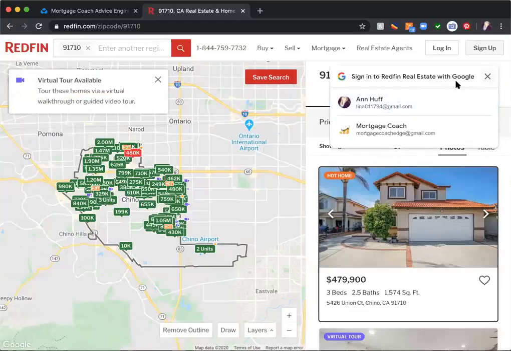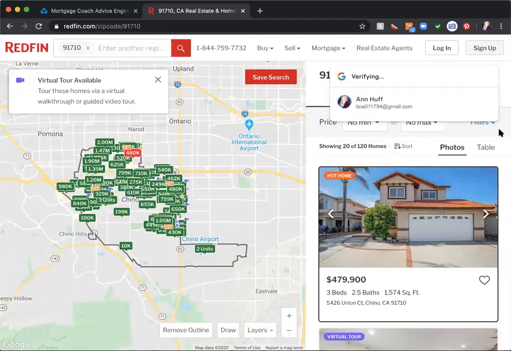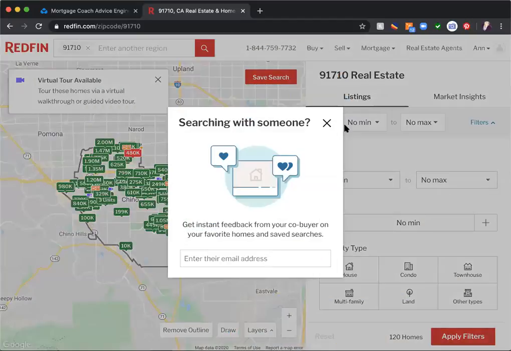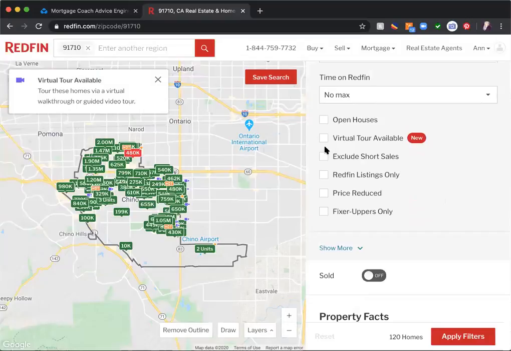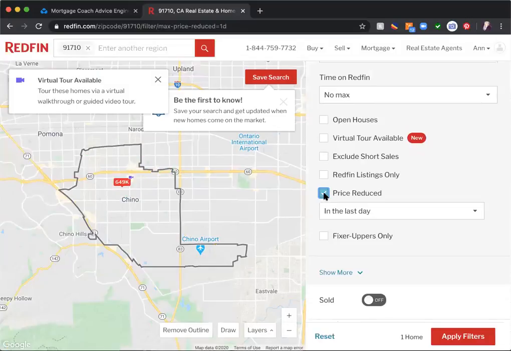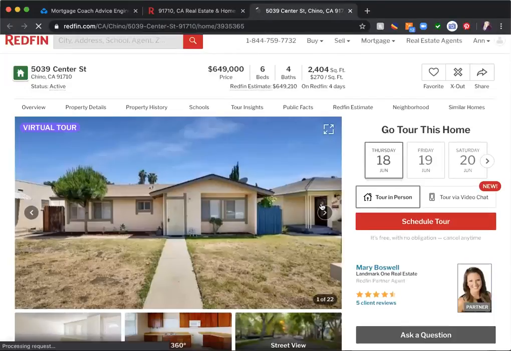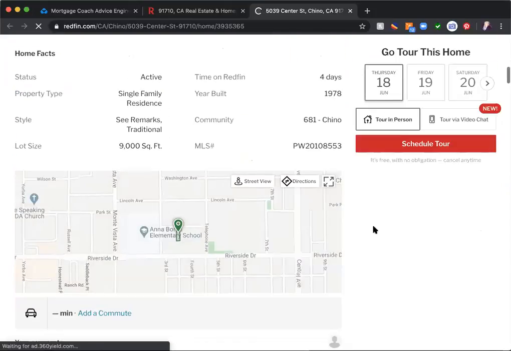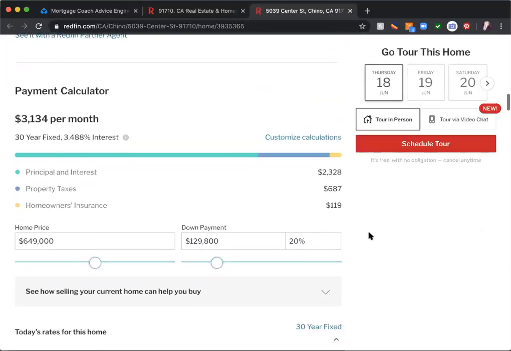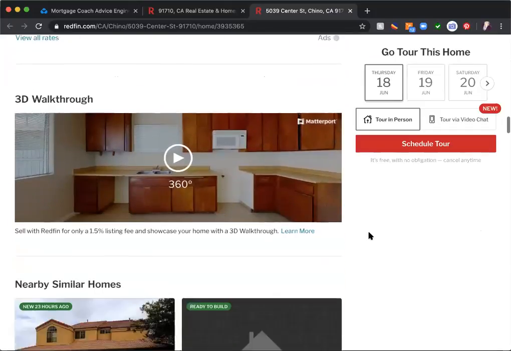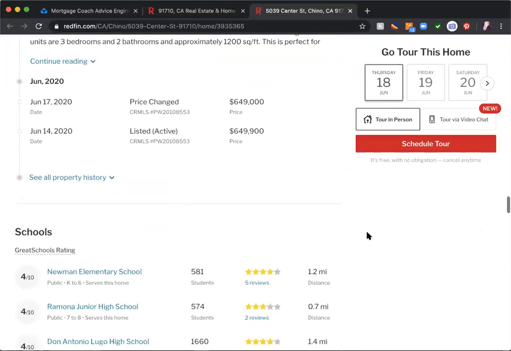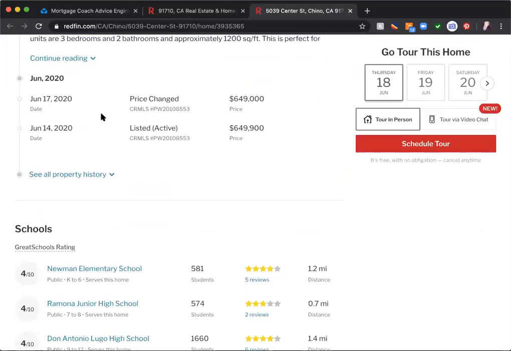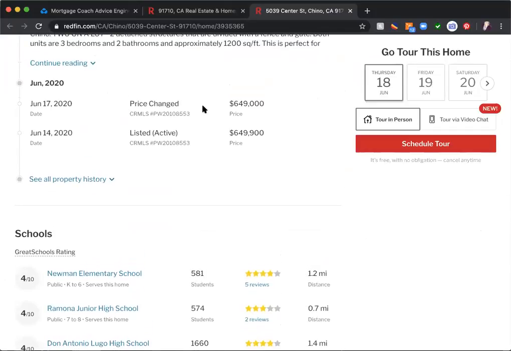So I'm going to go into my filters. And I'm pretty sure Redfin has it in there. Base listing. Price reduction. That's the only thing I want to see. I have one home in here with a price reduction. So on this price reduction, when I scroll down, it's going to tell me how much they reduced the price. And it doesn't look like they really reduced the price.